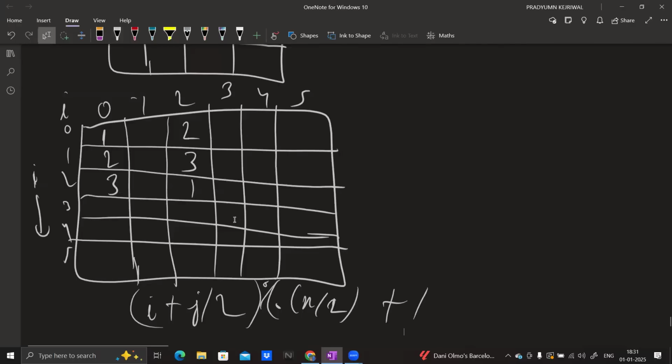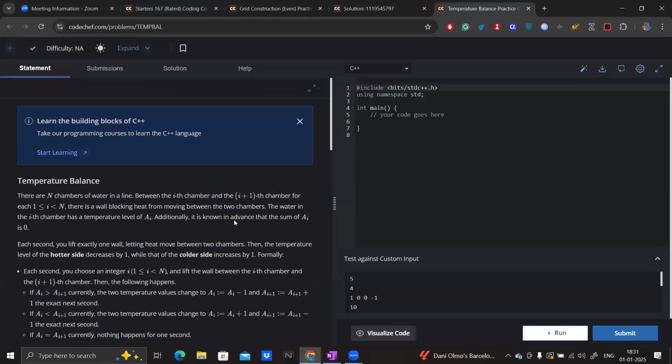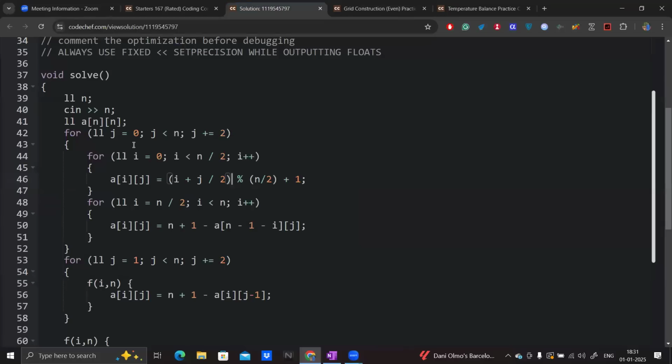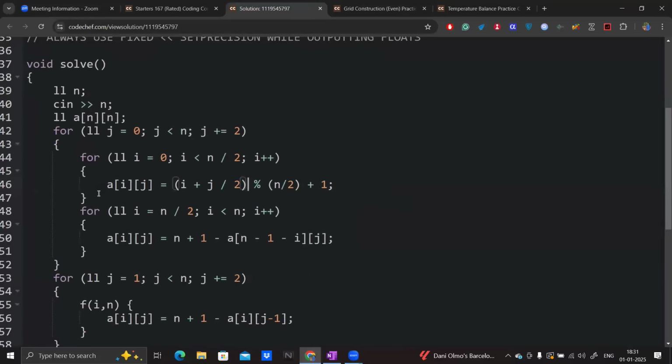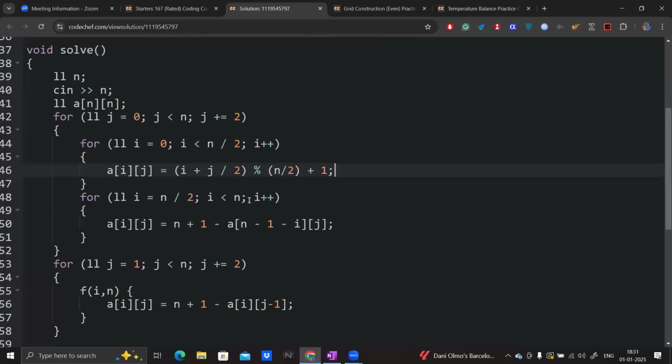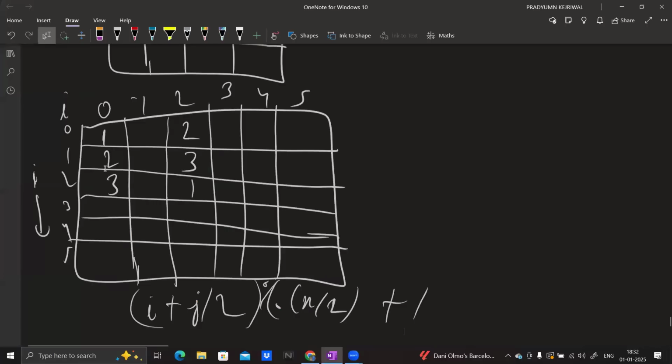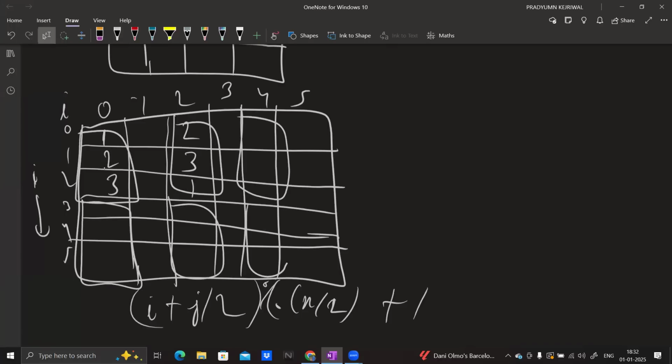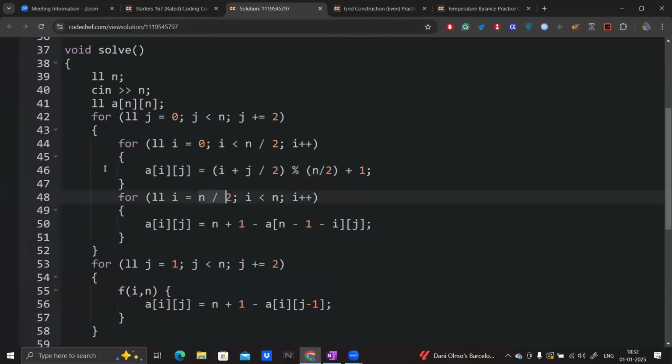So anyways, what I was saying is that I just filled these with those numbers, and you can check by yourself that it was correct. Then for the remaining cells in that column, first I filled these cells, then I filled these cells. So in this for loop, I am filling these cells.